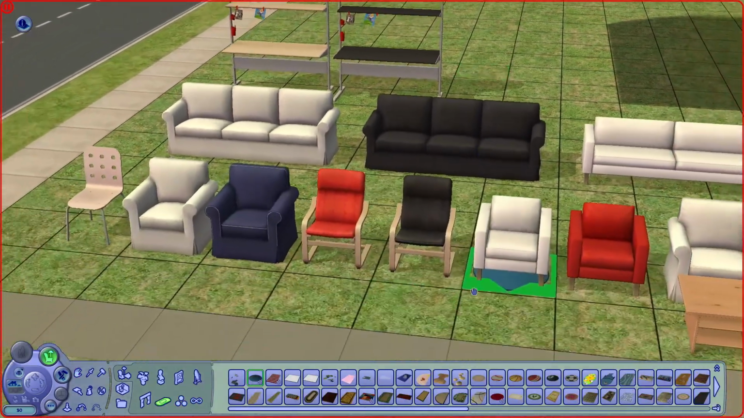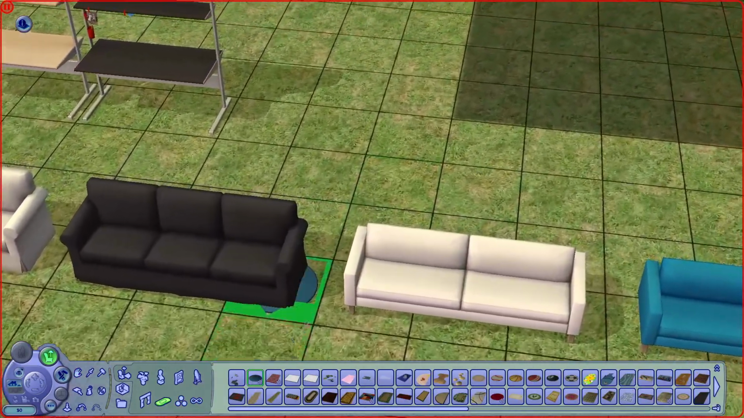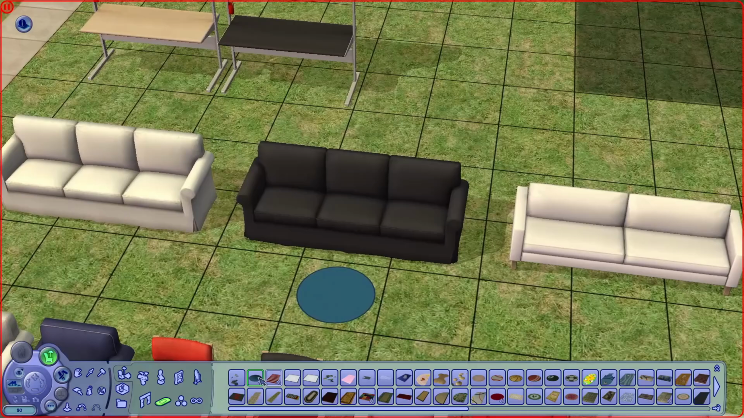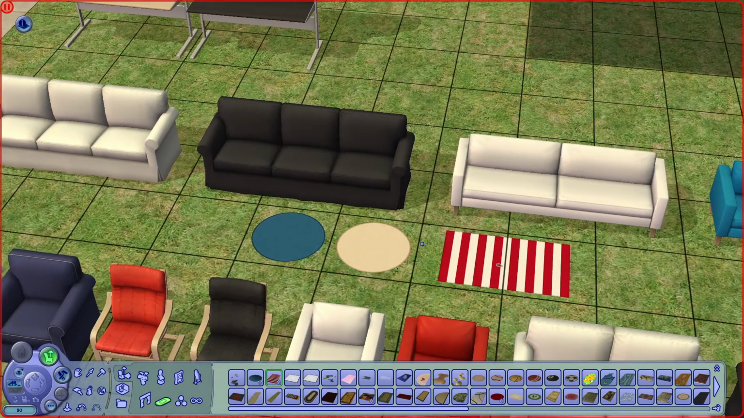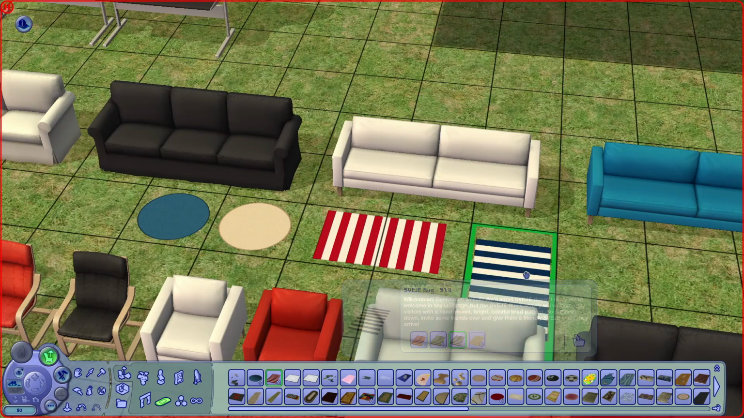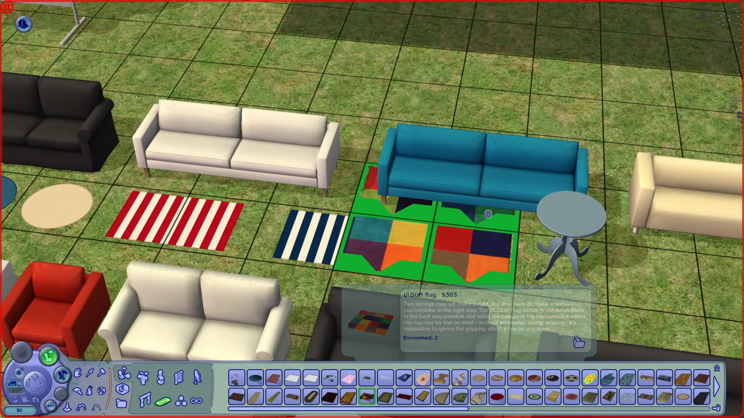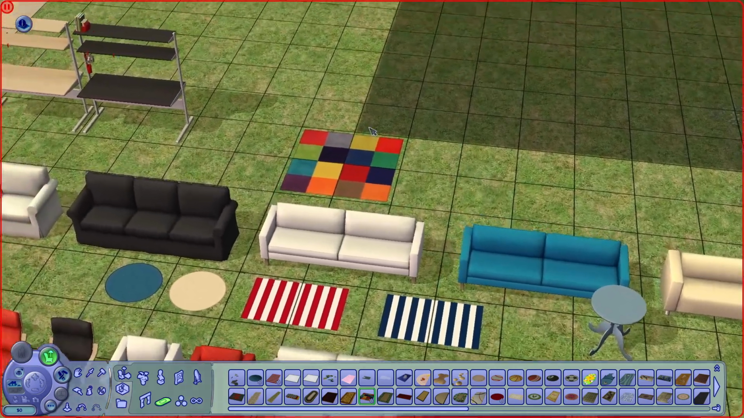So there are some rugs actually that come with this pack as well. There is this smaller circle rug. It does come in a few different swatches. And then we get this rug here, which again comes in a couple different swatches. And then I believe this one comes with it. This is just like a rainbow one, I guess.